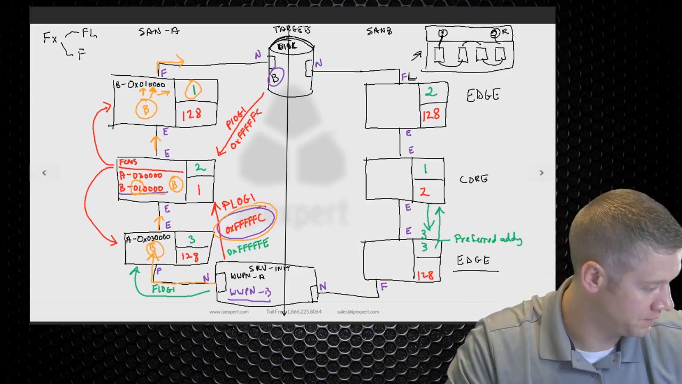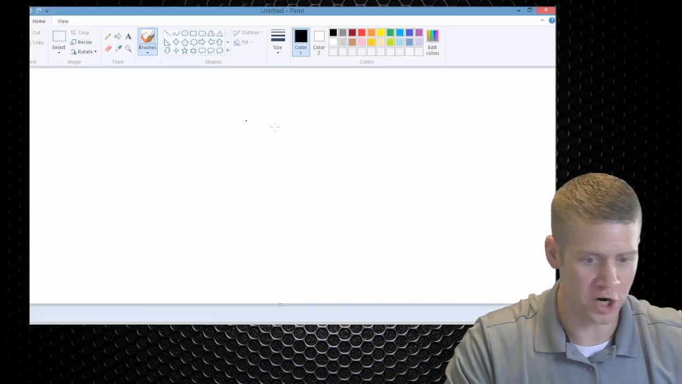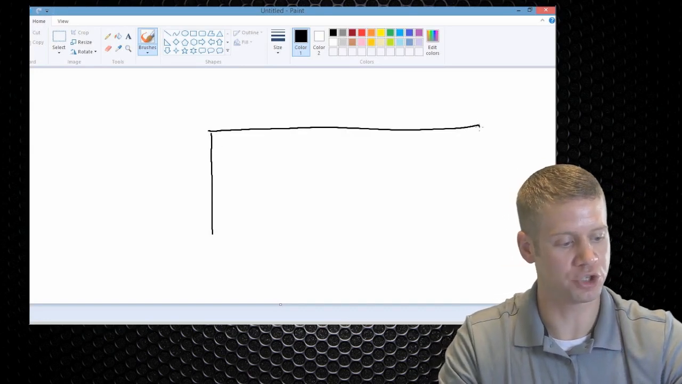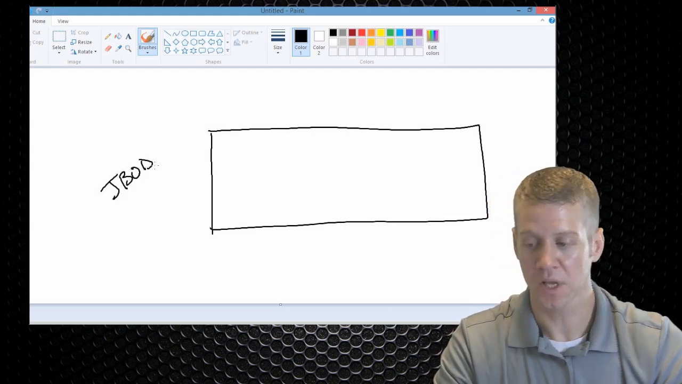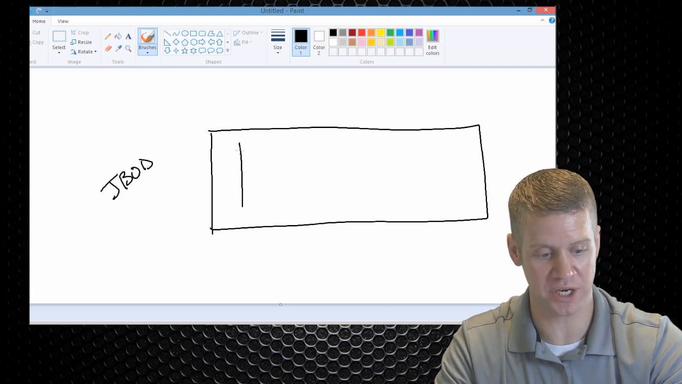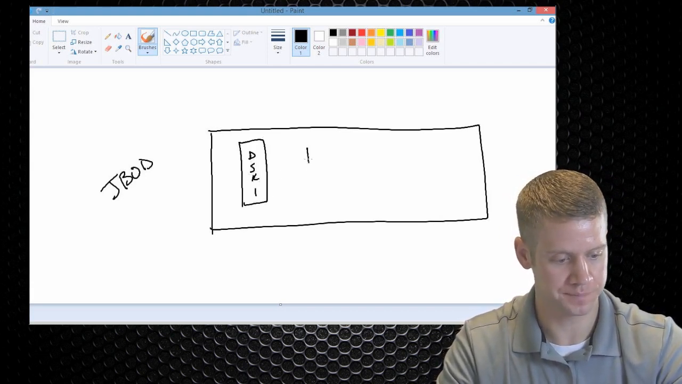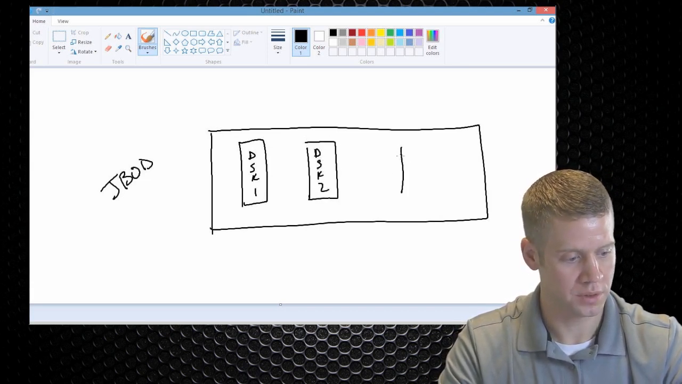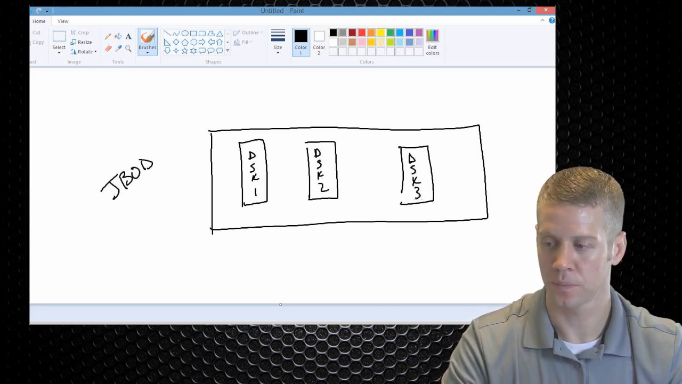Zane, let me try to fix this up a little bit for you. Let me draw it a little bigger because that may have been too small. Imagine a JBOD, or just a bunch of disks. We have this controller or server that just has a bunch of disks in it. Imagine it has, again, 4 disks. So we have disk 1, we have disk 2, and I'll just draw 3. And we have disk 3.